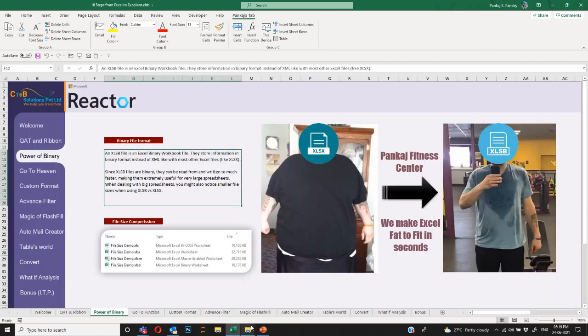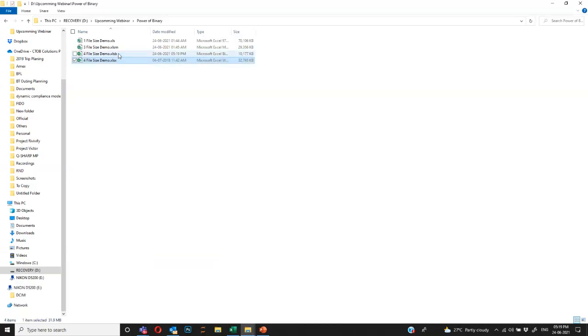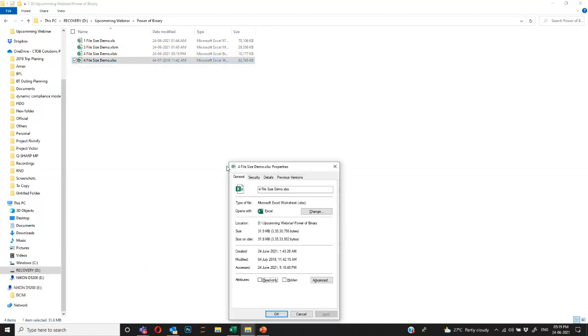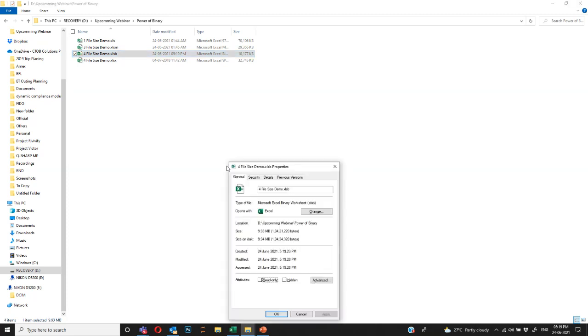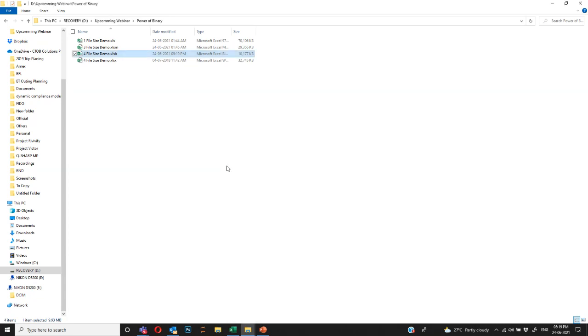Done. If I go back to that same folder, you see the similar file in XLSX was 31.9 MB. The same file in XLSB is 9.93 MB. So the file size has been reduced by almost 60% within seconds, just by changing the format. So what does it mean when we say XLSX and XLSB?